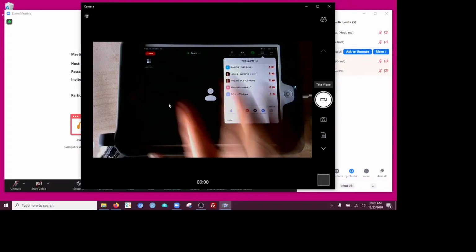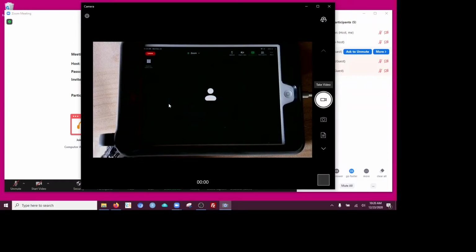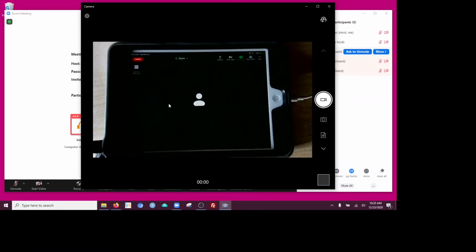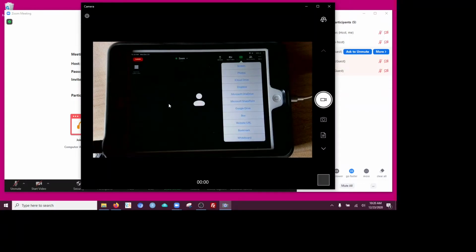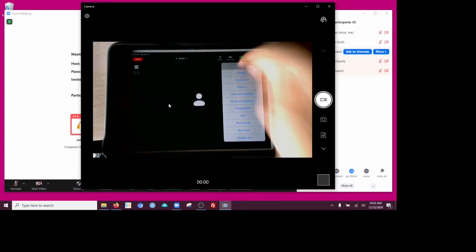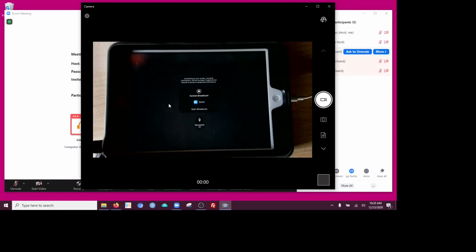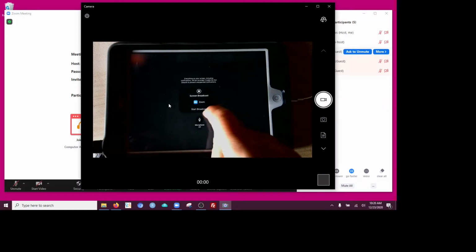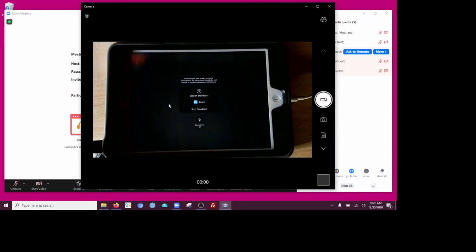Okay, for my next demo, I want to show you how, if you are the one on the iPad, you can share your screen, which is different from sharing the iPad from your computer, which is what the other demo is. Okay, so I'm going to share my screen. You can share other things too, but you can just click start broadcast, and then it's going to give you a countdown in case you realize you did something terrible.